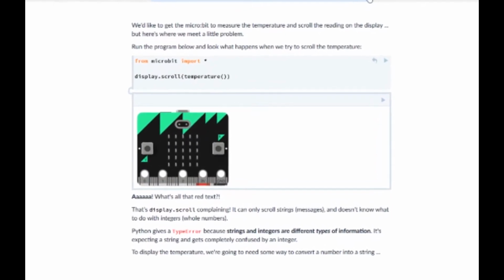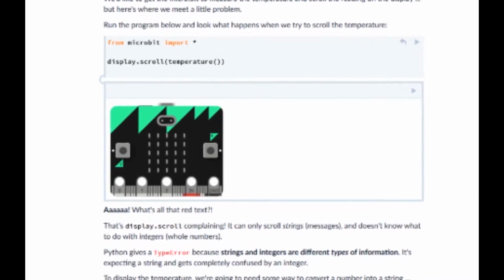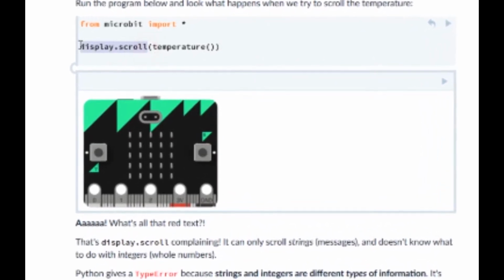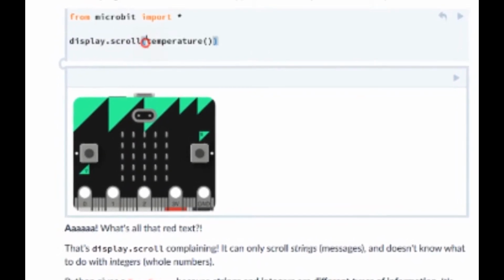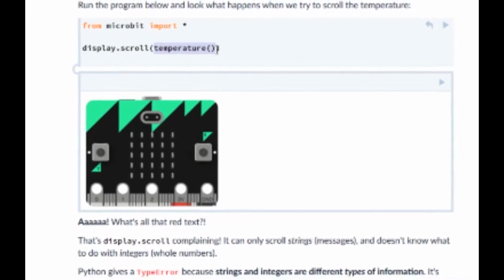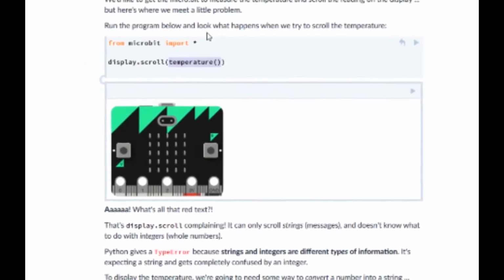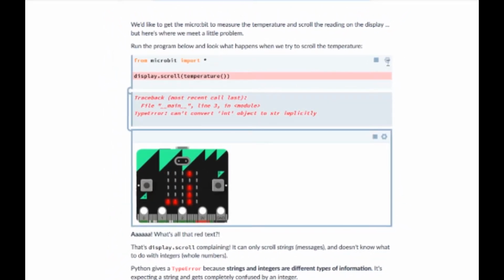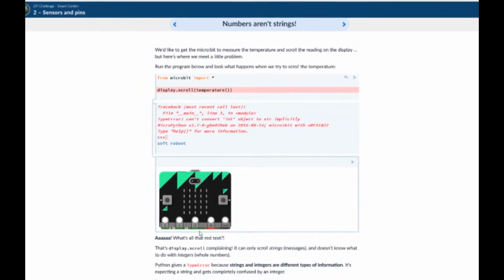Part one's covered. Now we're going to get into something interesting. We're going to start talking about integers. On the screen, we have display.scroll. We are familiar with display.scroll, and inside the brackets, we have the word temperature followed by the brackets, which should send back our temperature. However, when I press play, this will not work. Let's start talking about that.